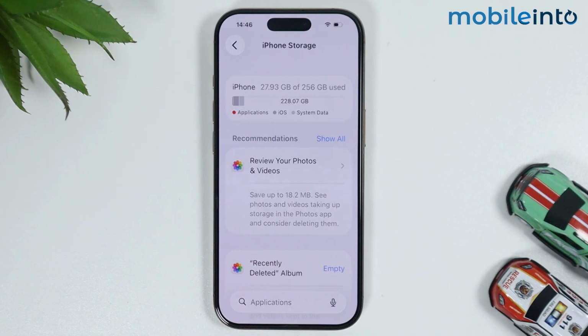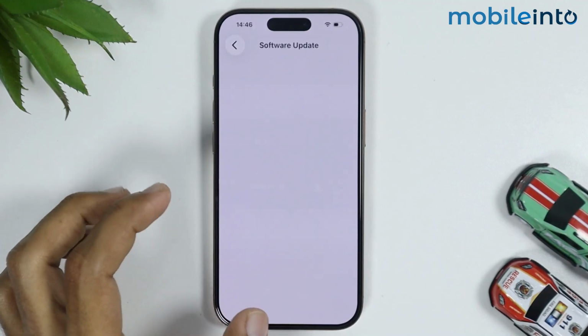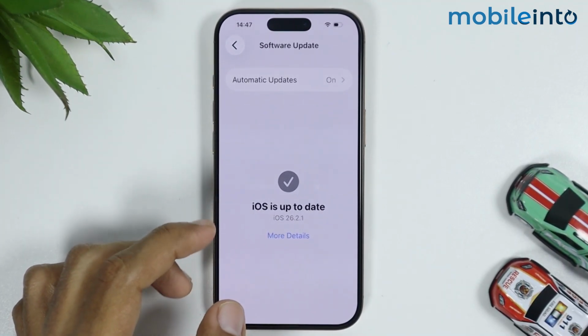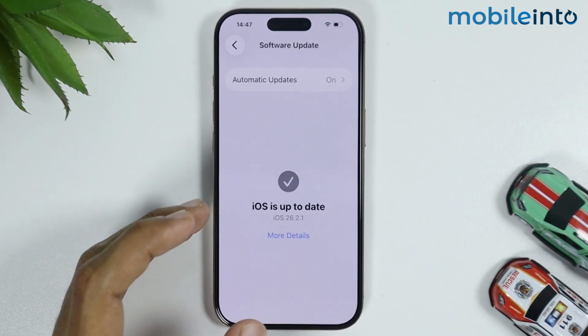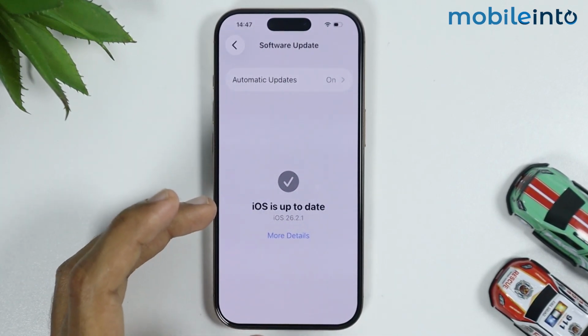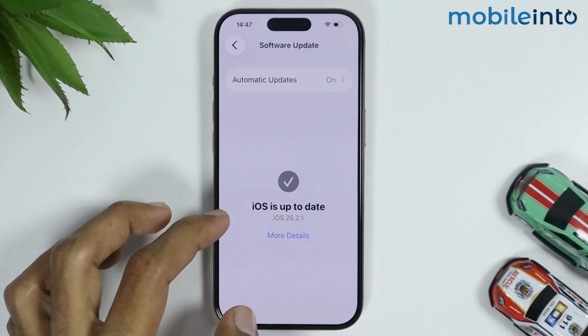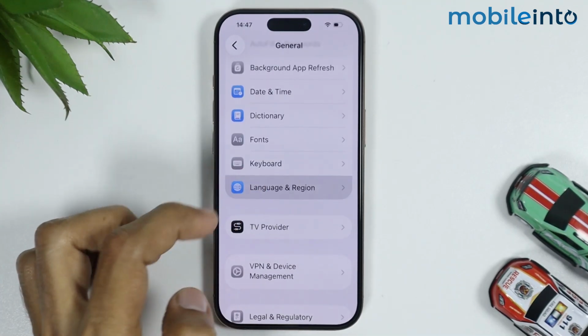But if this also did not work, then go back and tap on Software Update. Now from here, check the software update of your iPhone. If you have any software update available, just update the software of your iPhone, as this could be a software glitch which will be fixed through a software update. Now after you do that, go back and under the General settings, tap on Language and Region.